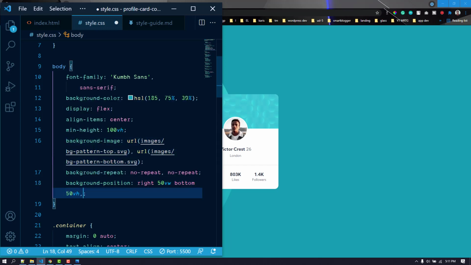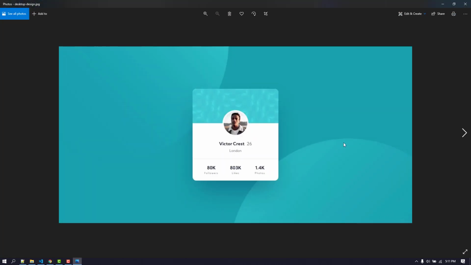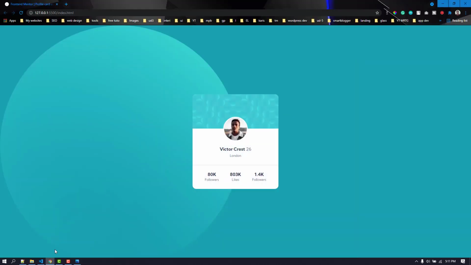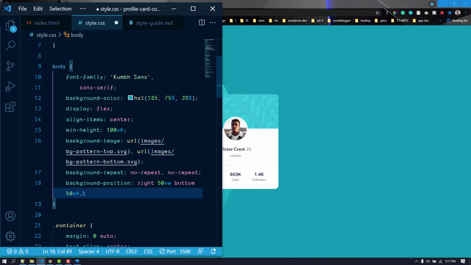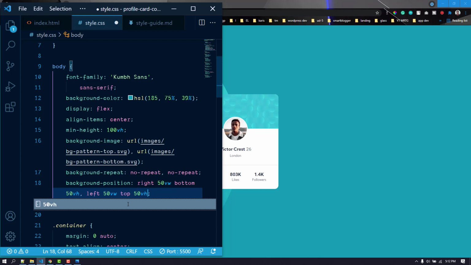After that, let's put a comma, and for the second one, which is the bottom one, it is actually from the left, and we need to add some viewport height with the top. So left maybe 50 viewport height, and from top 50 viewport height. Let's save, and it looks like this.